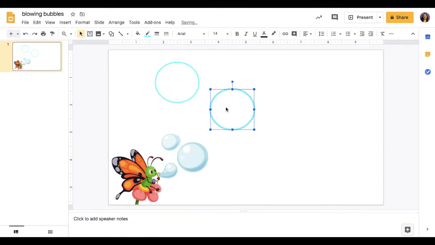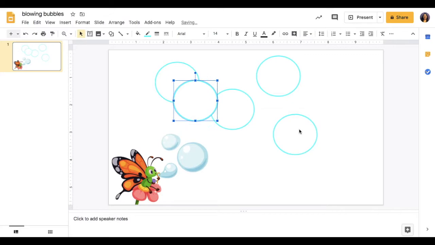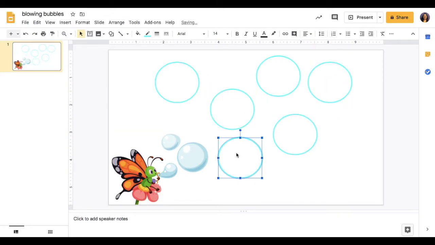The steps are pretty similar on PowerPoint. You can add as many as you'd like for the students to work on. I think that's going to be good for me.